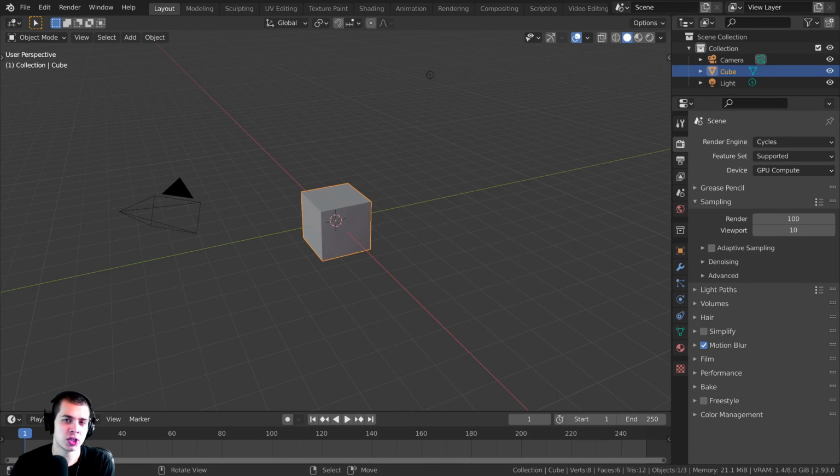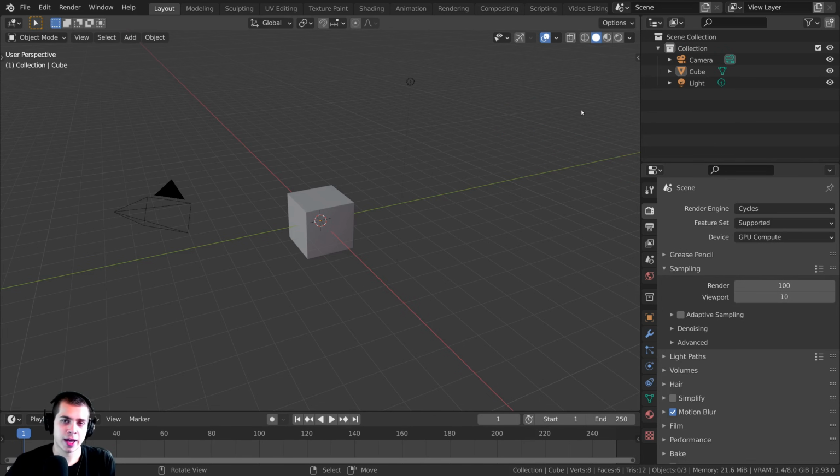In this tutorial, I'm going to show you how to use Blender's outliner and collections. Now, when you first open up Blender, the outliner is located right up here on the top right. And the outliner is a really great way to manage all of the objects and data in your Blender file.